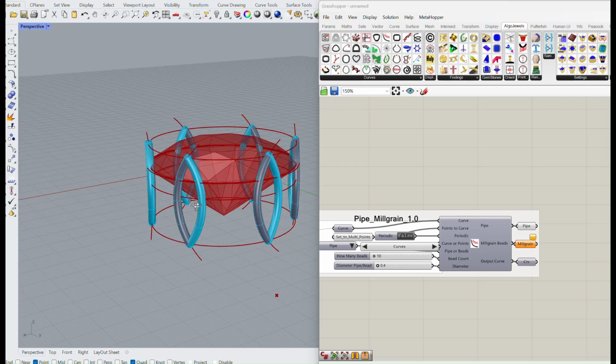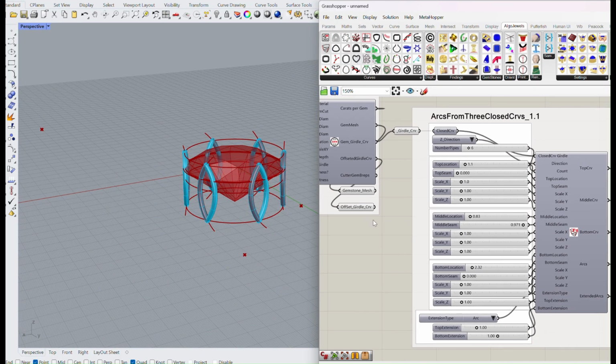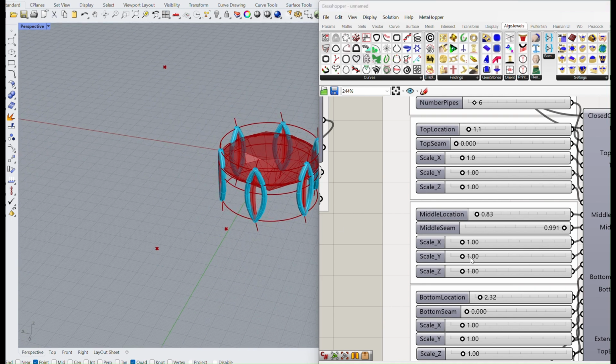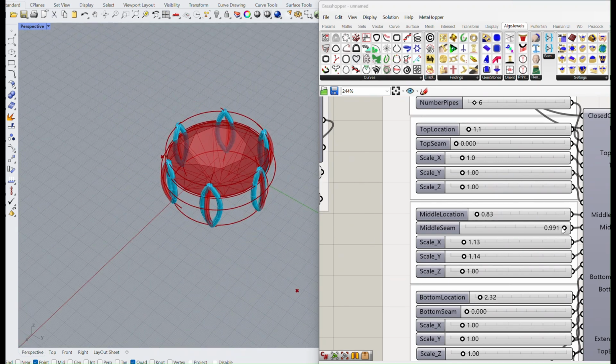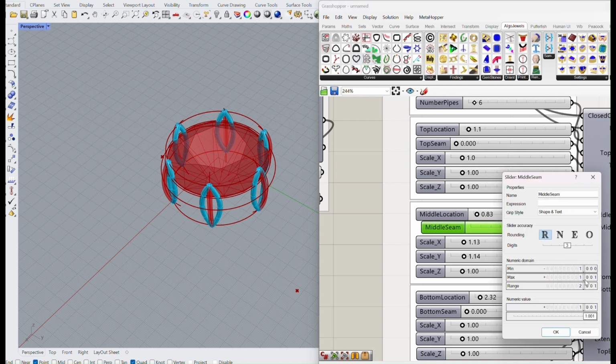Now you have a set. You can even make it more complex. You can change the mid seam a little more, or let's do it this way. We're going to scale it out a bit, scale it out a bit, scale it out a bit, and let's put the seam at 0. Edit this again. This is 1 to 2.